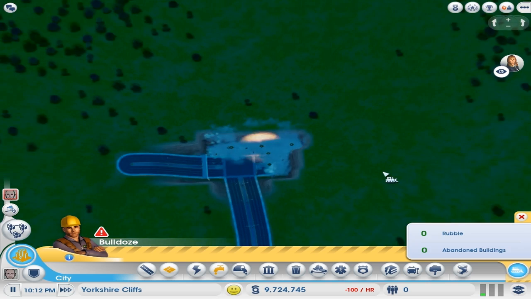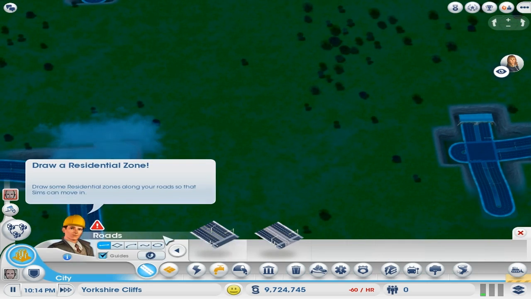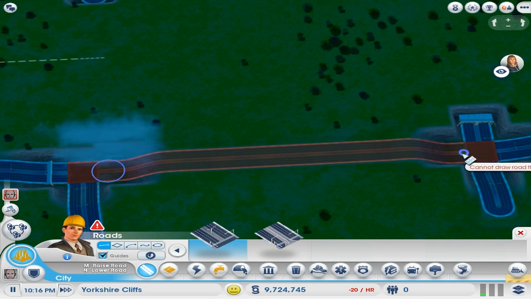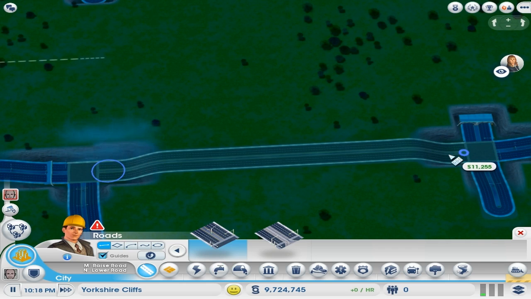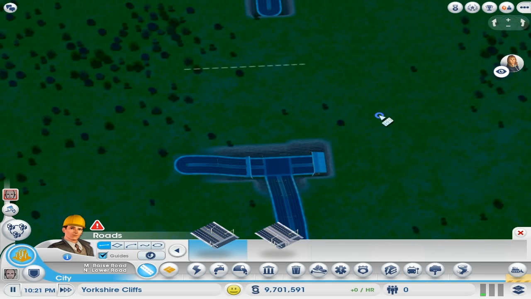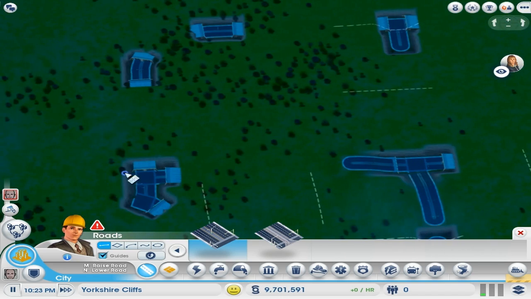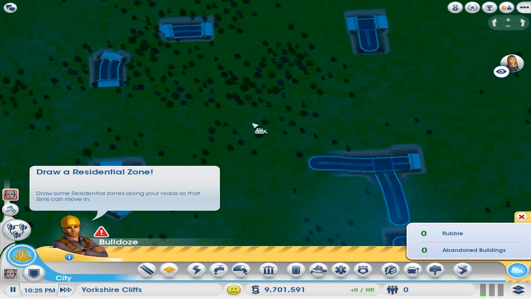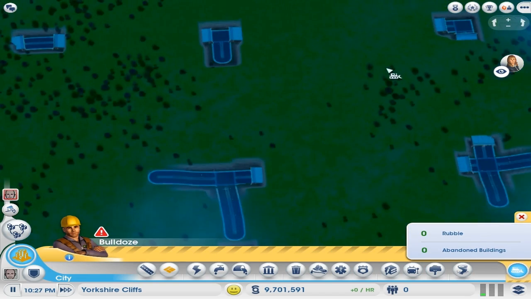I'll do it. Get our roads again. Roads. Straight across to the nub. Not to the intersection, to the nub. To there. And all the way down as deep as you want to go. Build. This looks weird because the other tunnel's still there, which I can just bulldoze now. Bulldoze that. Because I'm going to show you how to create 4-way.